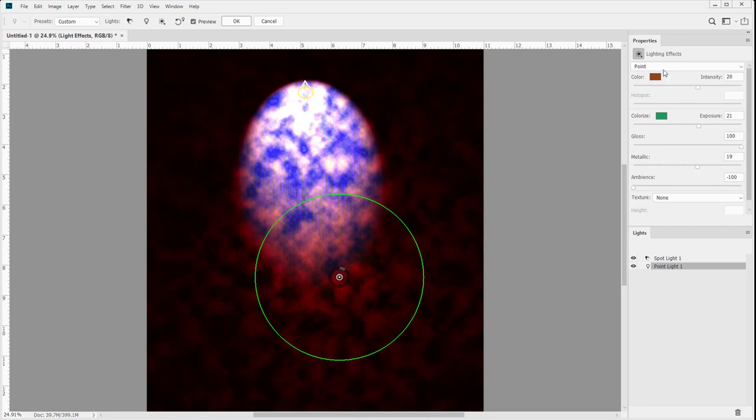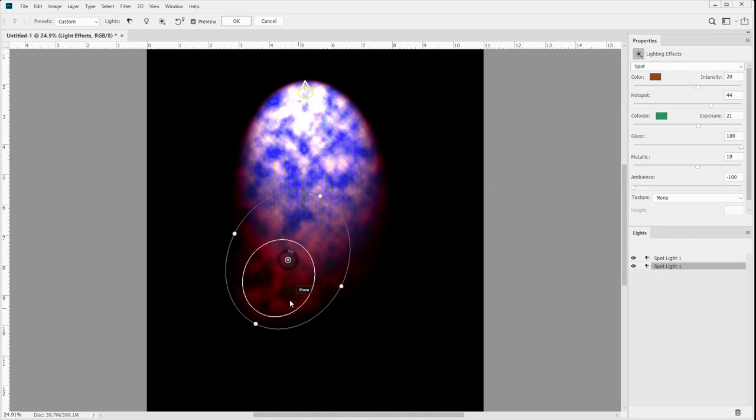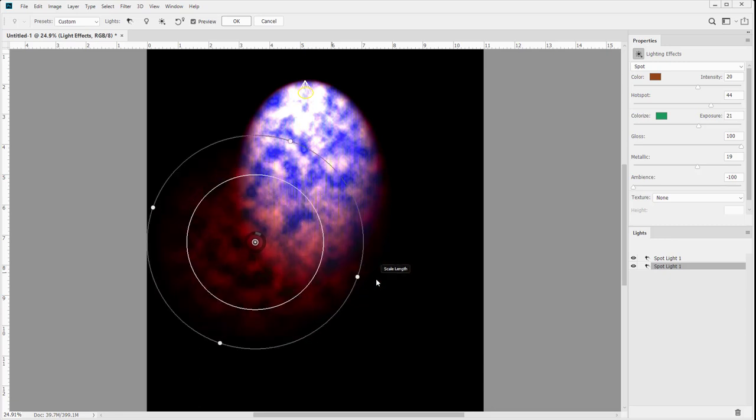All right, so we've got a point light. What if we wanted to convert that to a spotlight? Not a problem. You can do exactly that at any time. And you can put as many of these as your computer can handle.